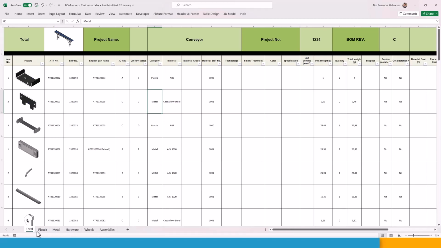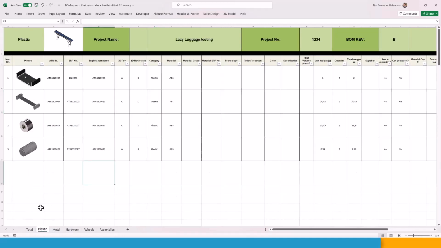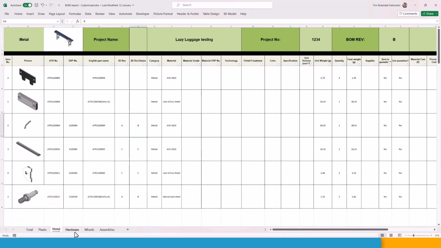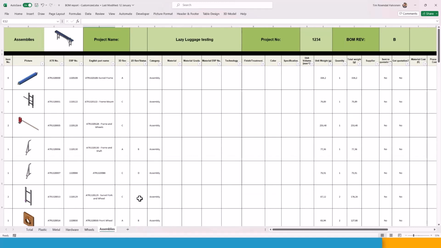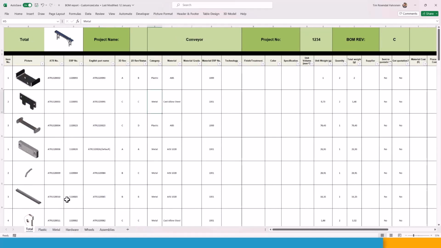So we can see that we have everything contained in this assembly. And then for plastic parts, we have these ones, metal parts, hardware, wheels and assemblies. So everything was defined based on filtering and copying over content to different sheets. It serves the purpose very well, and it's a quite useful export as well.